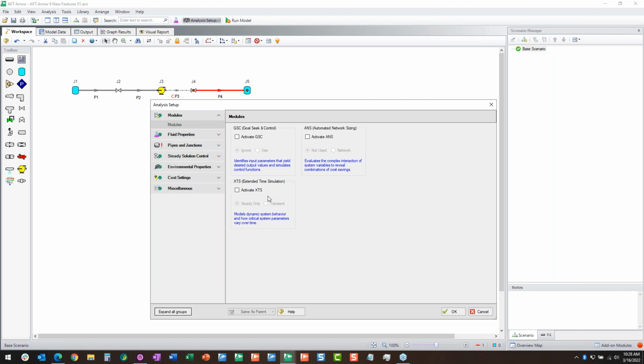Now I use the term slow transient because XTS uses a series of steady state snapshots, or pseudo steady state snapshots, to calculate the output based on the user defined transient. So it will run a steady state run just like Arrow normally does. It will look at the next time step, which may be a minute. It will make the necessary adjustments to maybe how much the valve is closed. Maybe you're pressurizing a tank. What's the new pressure of the tank?